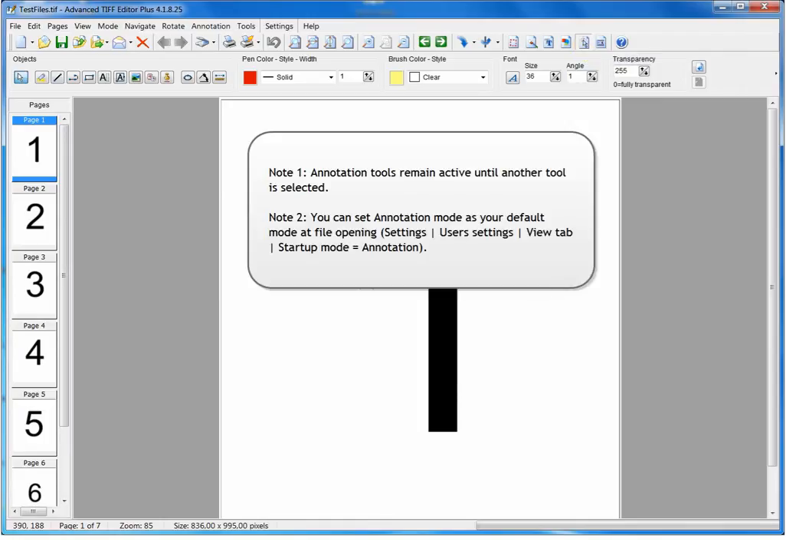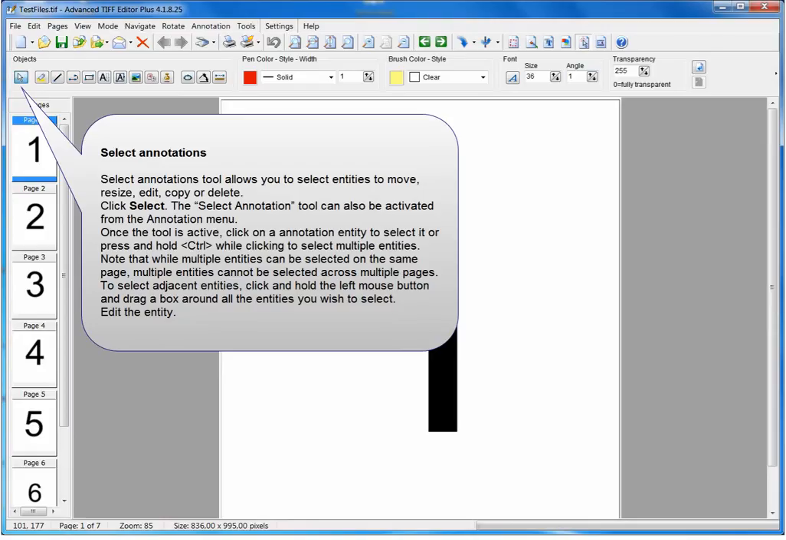Note 1: Annotation tools remain active until another tool is selected. Note 2: You can set annotation mode as your default mode at File Opening, Settings, User Settings, View tab, Startup mode equals Annotation. The Select Annotations tool allows you to select entities to move, resize, edit, copy or delete.